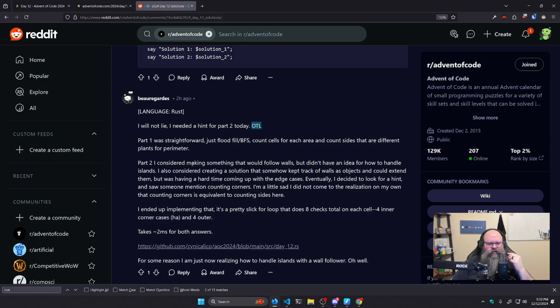Worse solution somehow to keep track of walls as objects and could look for a hint and saw someone mention counting corners. I'm a little sad I didn't come to that realization on my own. I also did not come to the realization. I mean, I technically did, but I was reminded of my daughter. I'm a little sad I did not come to the realization on my own.